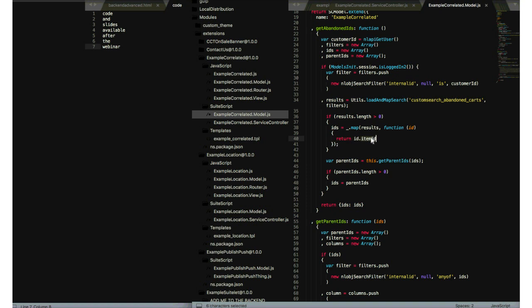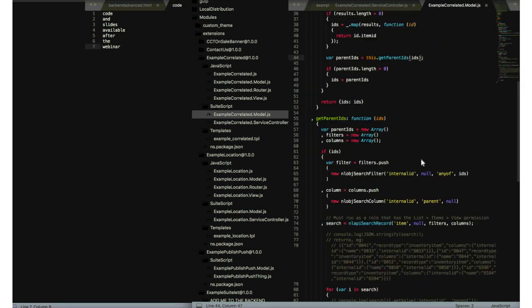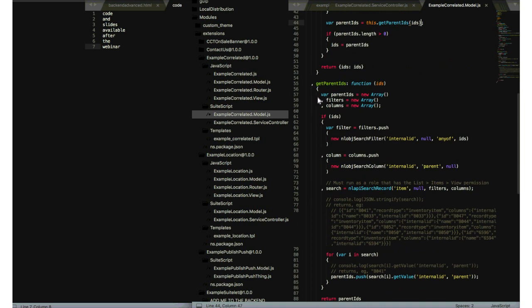Once we have that data, we can then call a second function called getParentIDs. This follows a similar path of building up some useful variables, and then what we're doing here is setting our criteria to any of the IDs that we've got back. This, if you remember, is going to be an array. And then we build up the columns that we want back. So we need the parent IDs, and so we're saying return the internal IDs from the parent items of the IDs that we've just looked for.